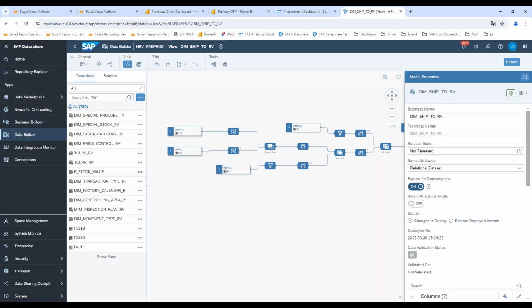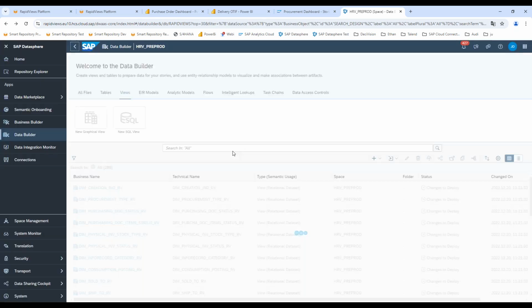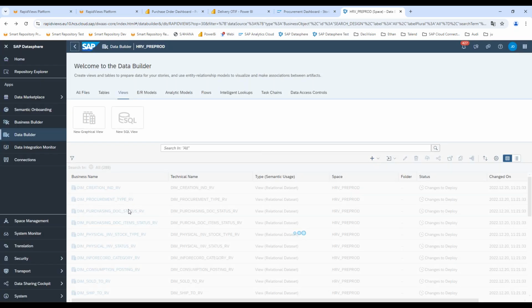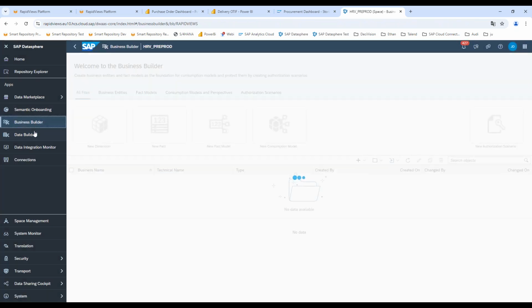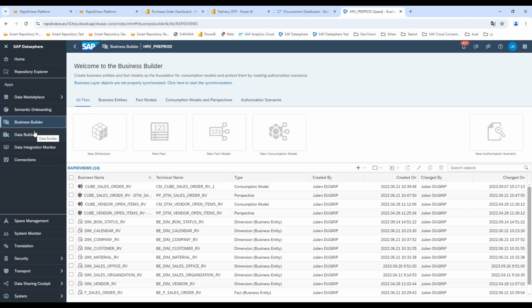If I go back to the data builder part, I retrieve all the components of the RapidViews content. Just to show you the business builder: the data builder is the ETL tool, and in this part I can model all the views. But if I want to model a data mart or a cube to be used by a BI reporting tool, I switch to the business builder part. This is where you build your data mart.